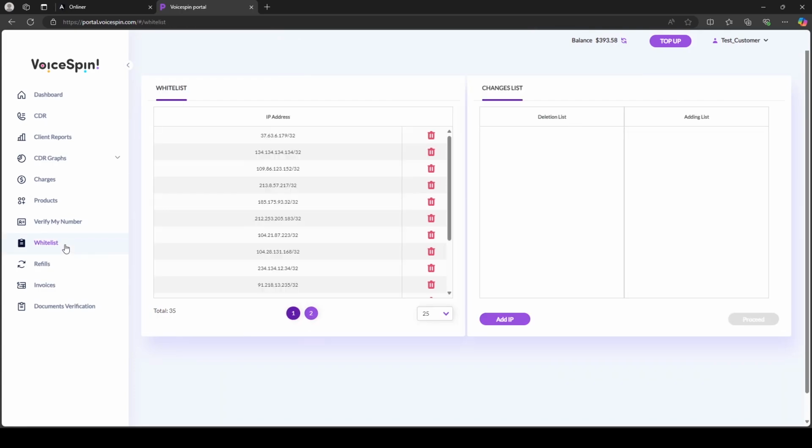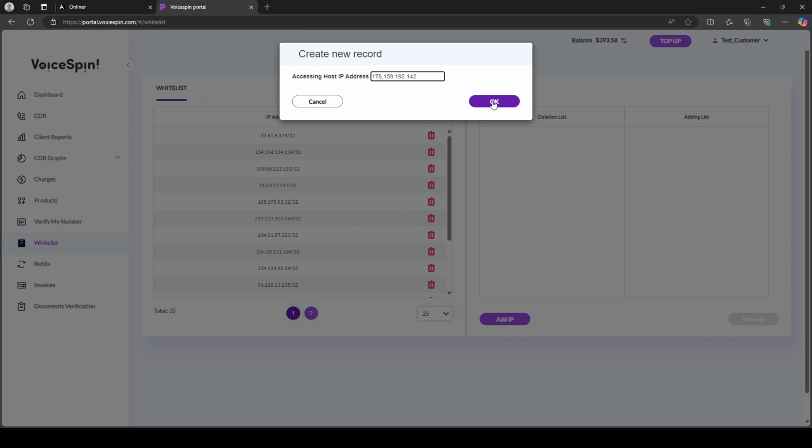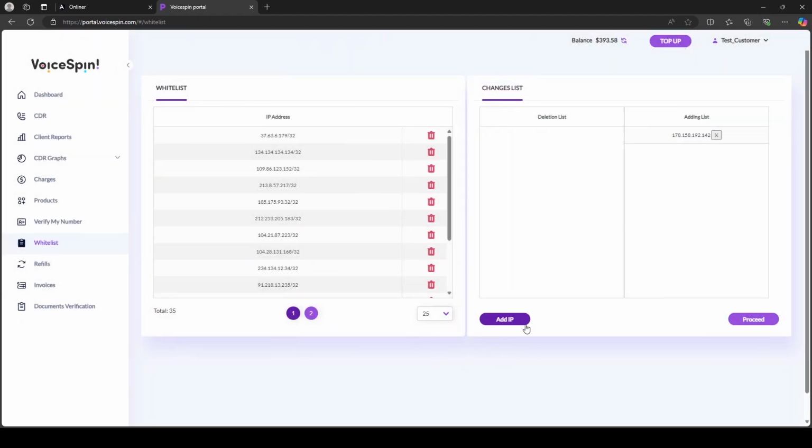On the left side, you'll see existing whitelisted IPs. On the right side, click Add IP and enter the IP address you want to whitelist. You can add multiple IPs. Just enter each one separately.